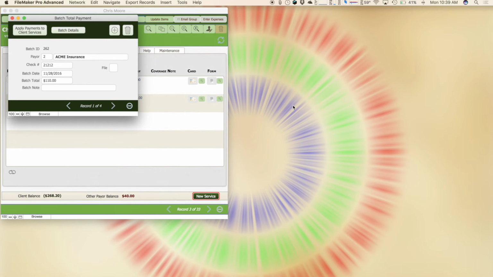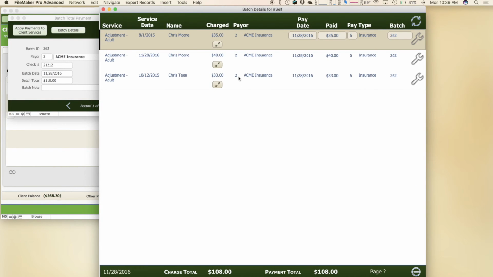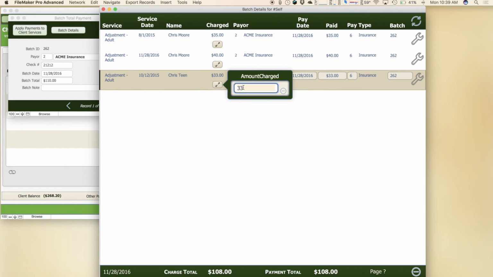You're good to go. If I want to go back and look at previous batches and see what happened, I can just tap batch details, and that shows me everything that happened on that particular batch. And I could even go back and again fix something. So if I said, oh no, they actually did pay me $35 here, and let's fix all that up. I can update that as well, so now I have all my numbers matching again.